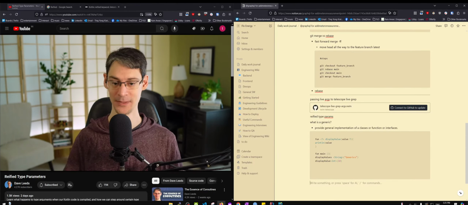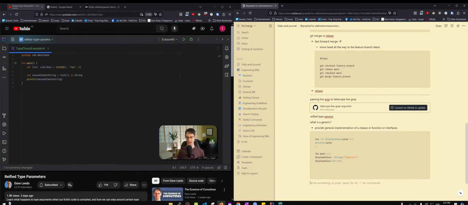Well, it can. So let's change this back so that it's calling our function. And then let's add the inline modifier to this function. And then the last thing we need to do is add a modifier to our type parameter declaration here, and that modifier is called reified, like this.